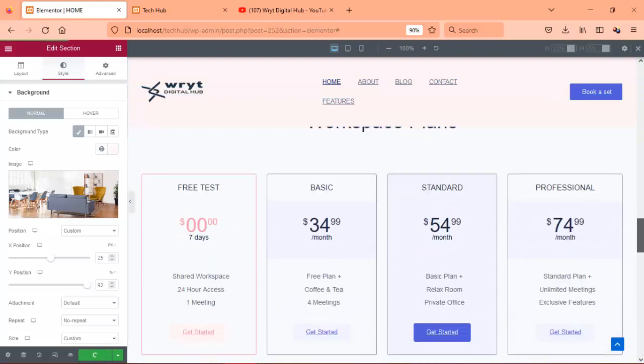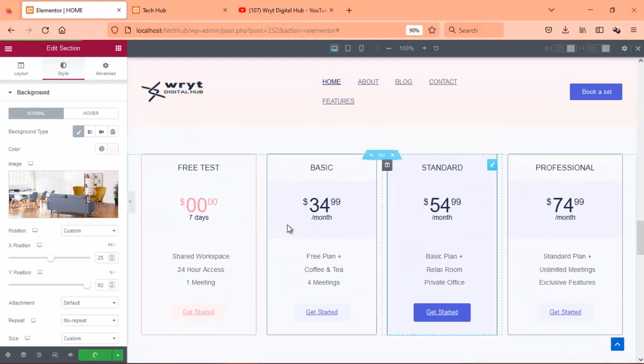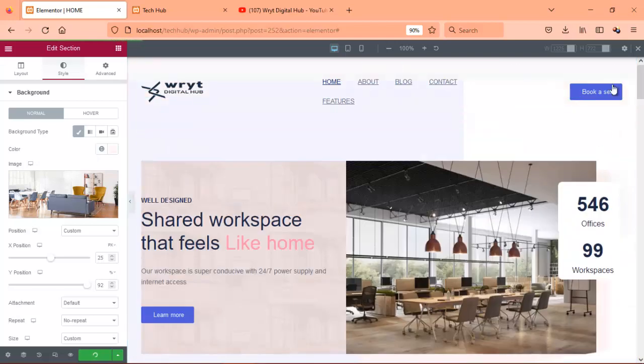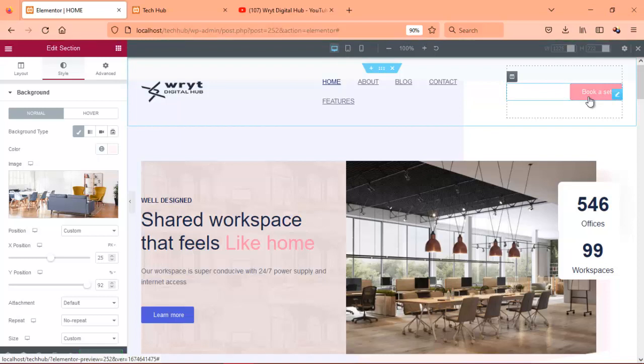Okay, and remember to always save by updating your page. And you see here you have packages right here. Now you see this button here that says book.